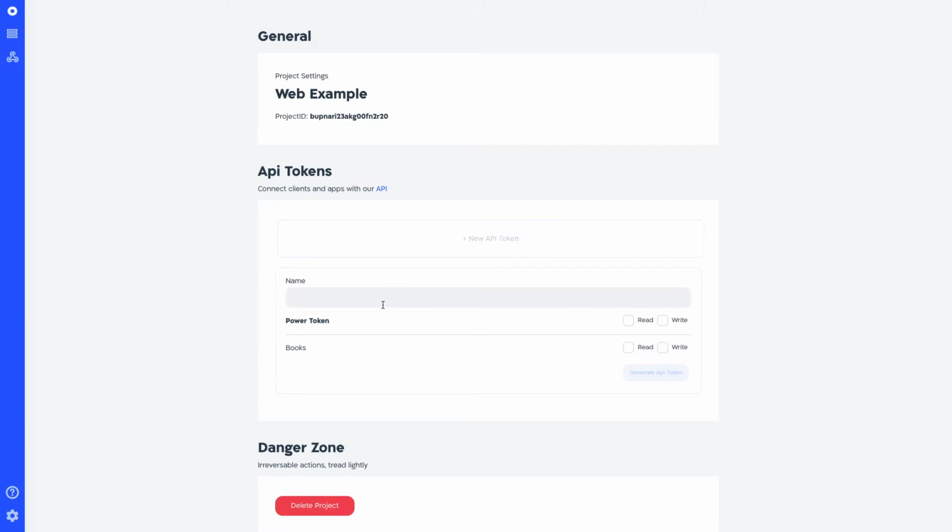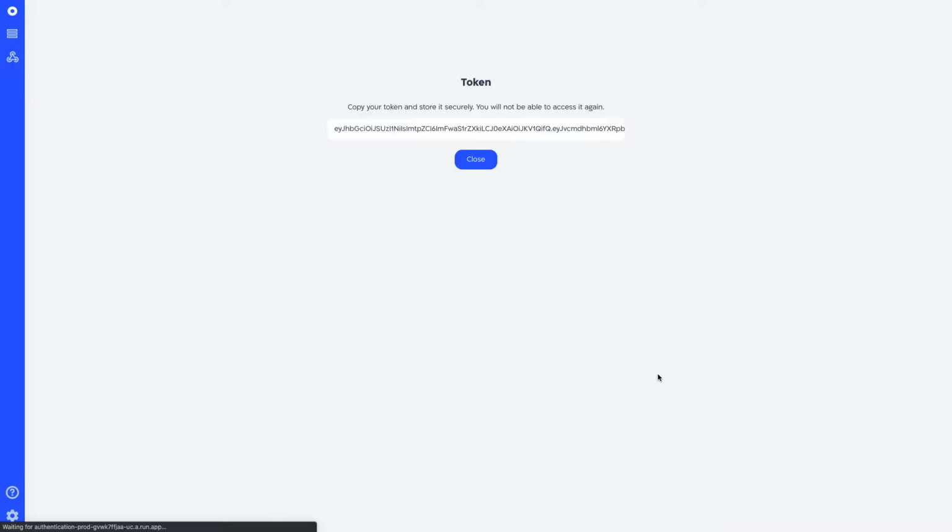We get to give this token a name. So we're going to call it add books token. And we're going to give it permissions of read and write for books. Let's generate that token. And here we have our token. We click to copy our token and we'll click close. Once we do click close, we will never again be able to see our token. So we have to make sure that we store this token in a secure place, like we would secure any password.